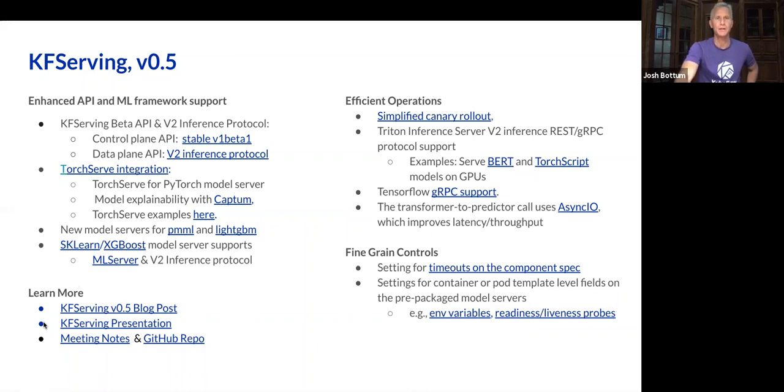The KF Serving meeting is every 2 weeks, and always a great discussion there. And you can find more information in this blog post about the release of Kubeflow 1.3, which included KF Serving 0.5, the KF Serving presentation, which has good detail, meeting notes, and their GitHub repository.